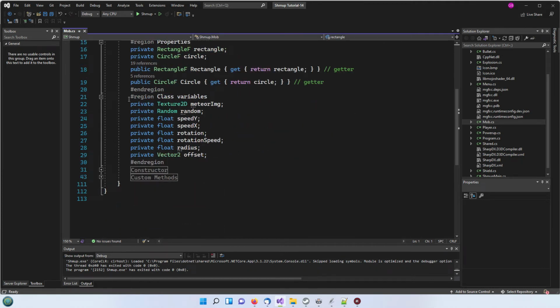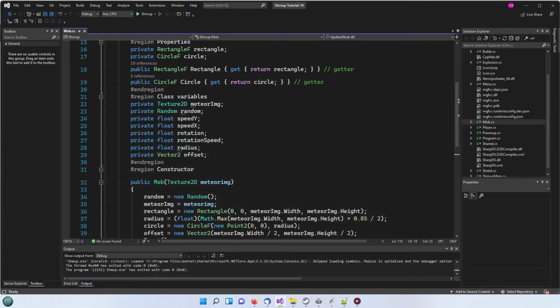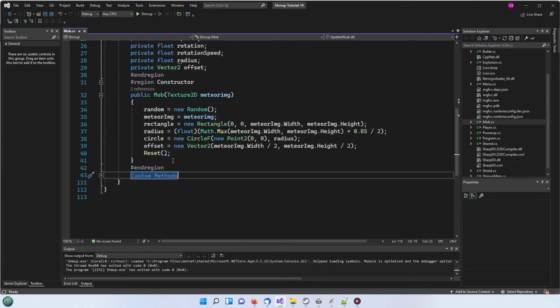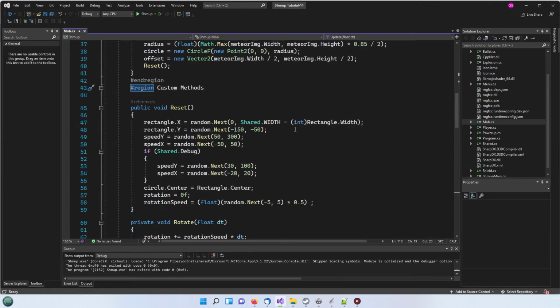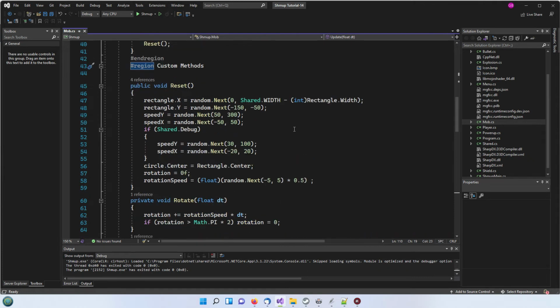Then we've got the normal private variables in the class that we are using purely within the class. Then we've got the constructor where we're giving them all values, including of course our rectangle and our circle being set up. And then we've got custom methods here, including one called reset, which is where the mob is reset once it has dropped off the bottom of the screen or has been hit by a bullet. We're setting the rectangle back to somewhere near the top and resetting the speed. This is all what we've done before.